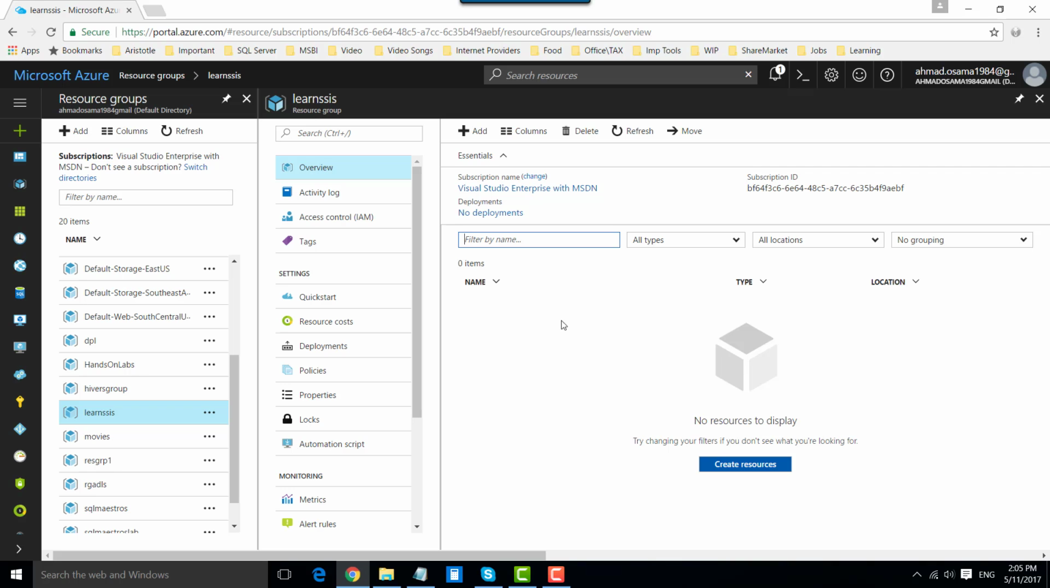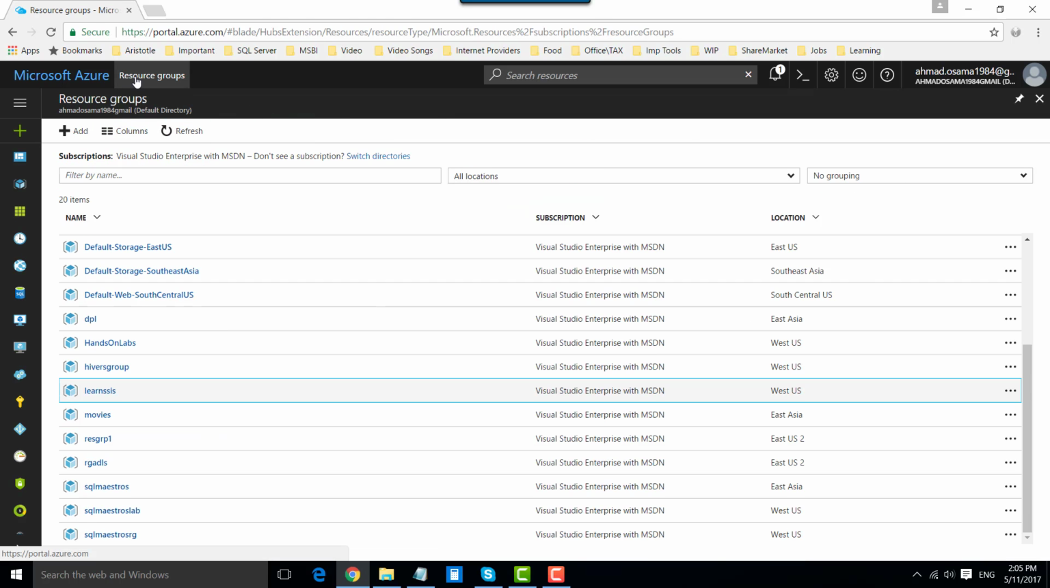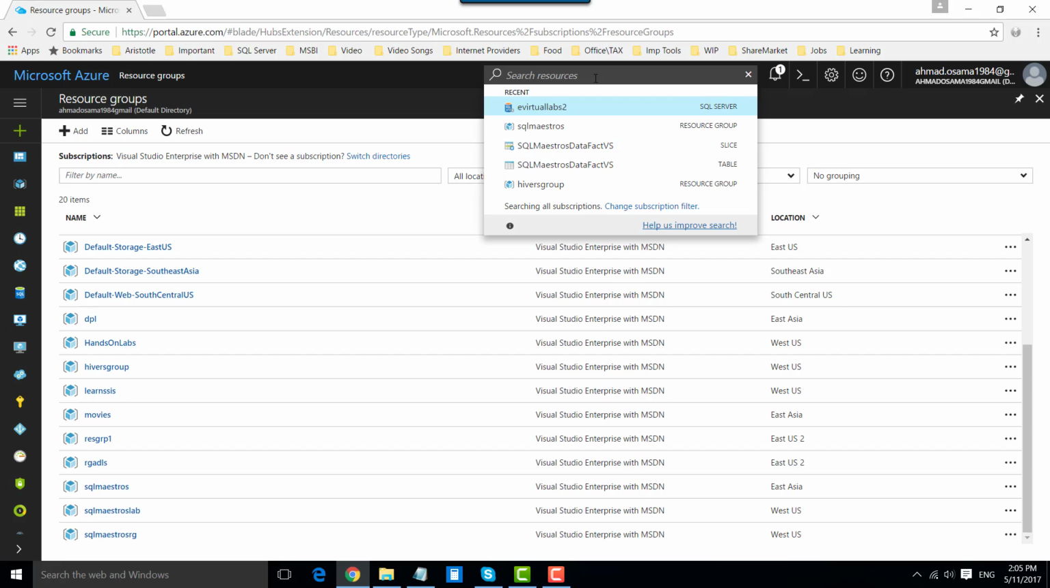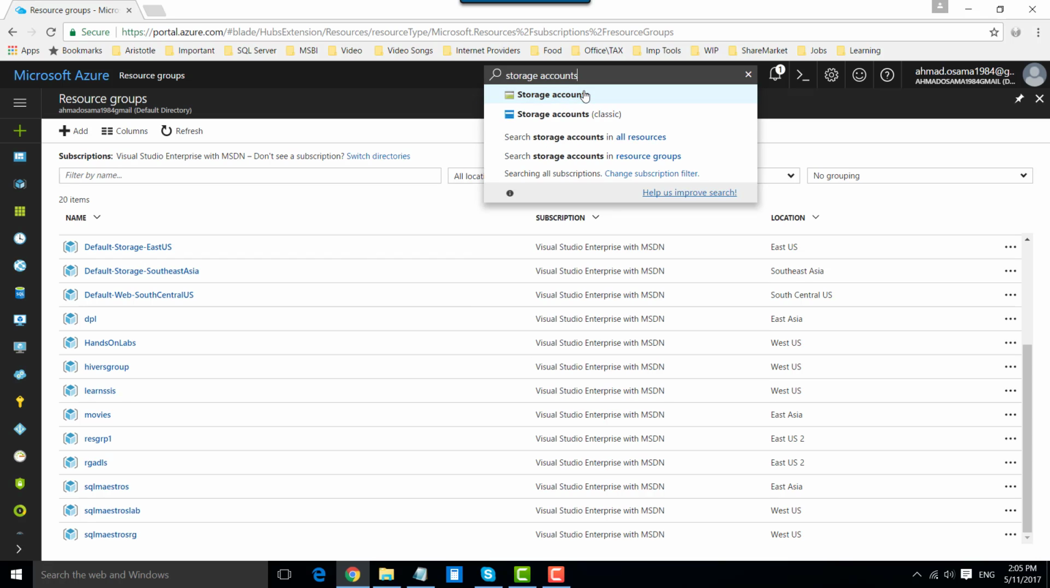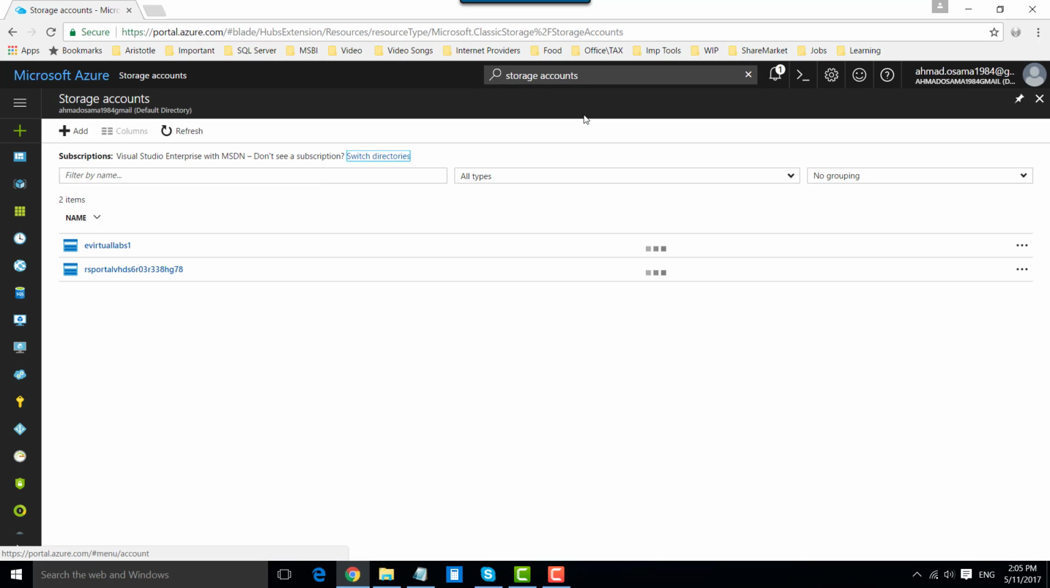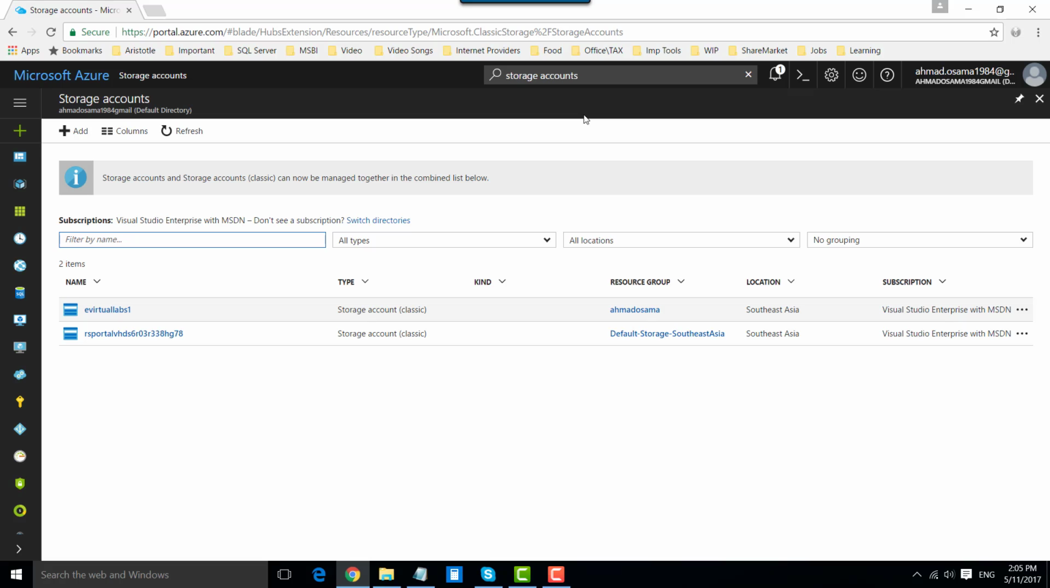Okay, and then to create the storage accounts, we just need to type here storage accounts classic, and just click on this. So right now you can see that currently we have two storage accounts.